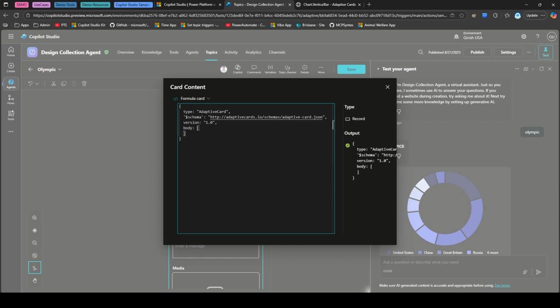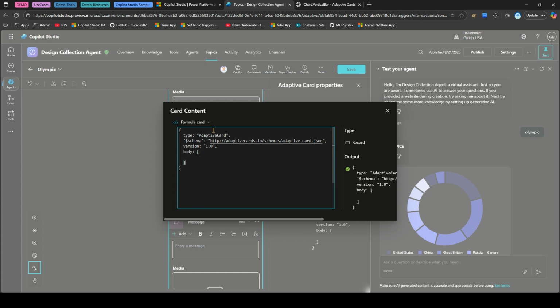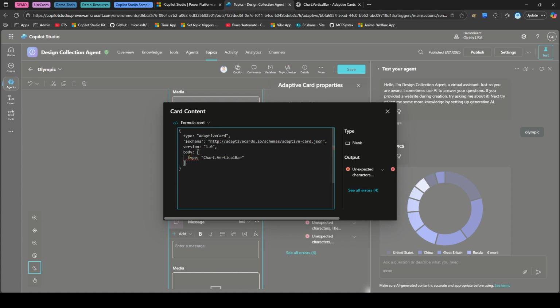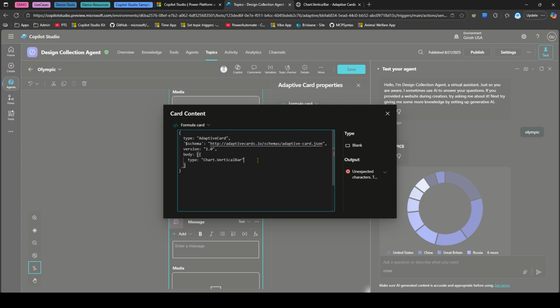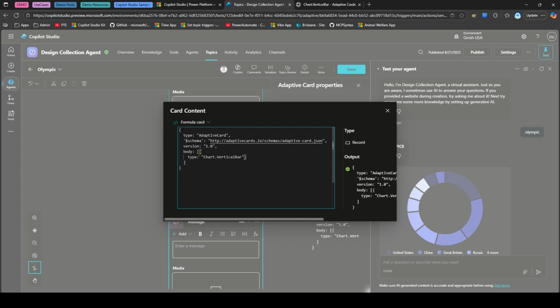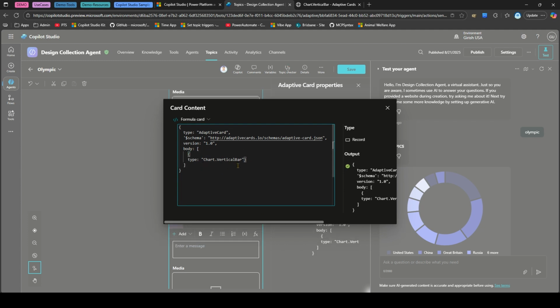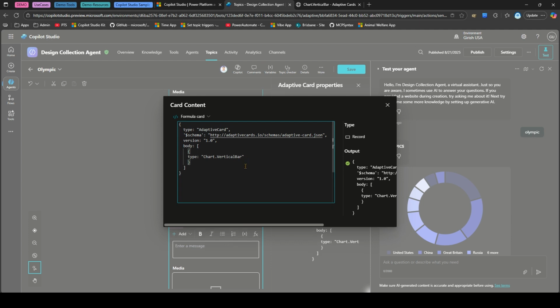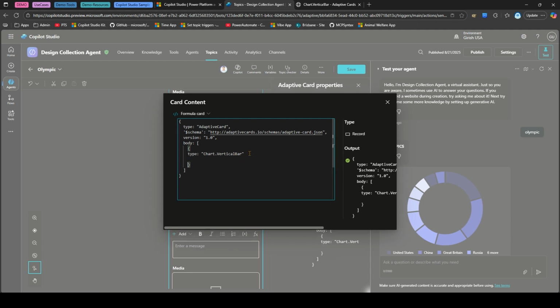And then from here, I will say type colon. I've already copied this, so let me paste this over here. Remember, wherever you see the type, the first item, don't put it in double quotes, because it is not permitted within this formula section. So I'll put a curly brace. Then we have the first item: the first object is type, chart.vertical bar.